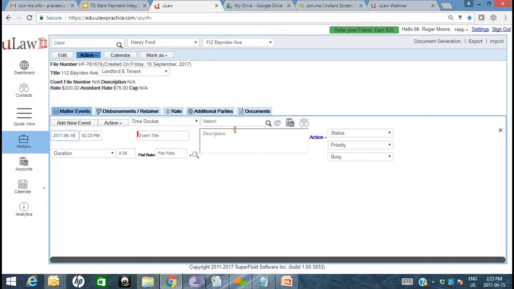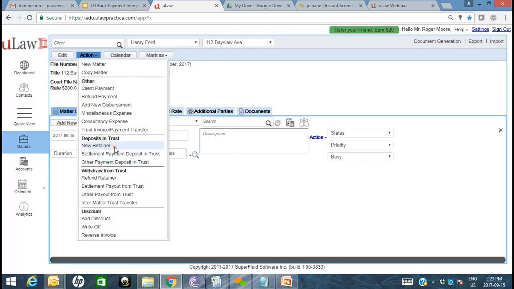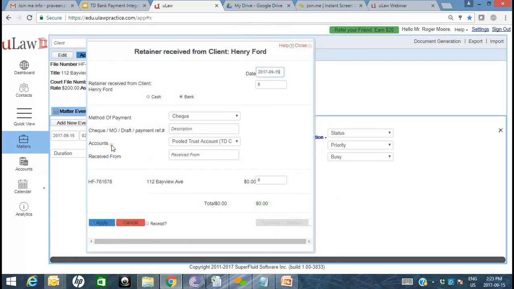So first things first, you're going to accept a retainer. So let's say that's how you manage your business. You're going to accept that retainer right here. This is how you would do it in uLaw to enter that retainer. But let's assume that this client is in front of you right now. So you can actually do it when Henry Ford is in your office today. And let's look at that $1,000 retainer.